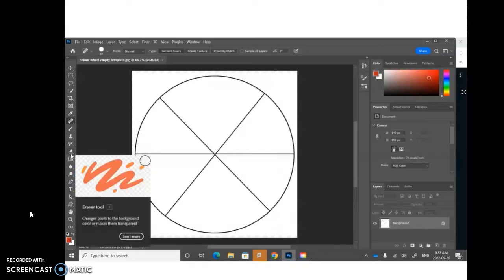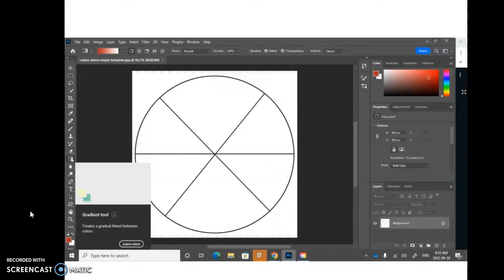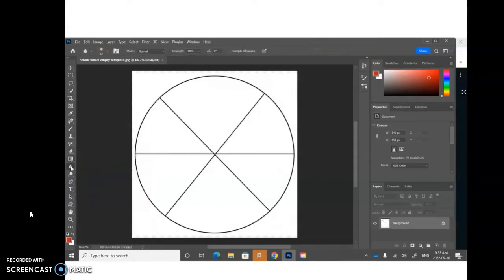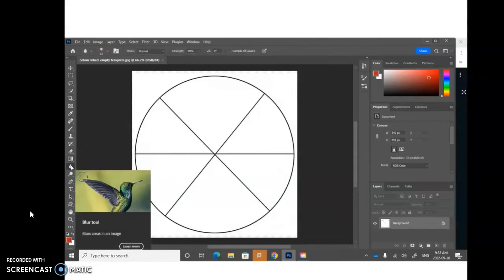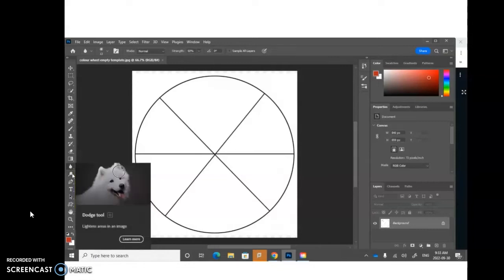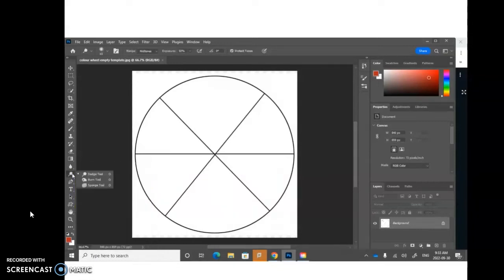History brush, we won't really be using that too much. The eraser, you'll use that a lot. Our gradient tool, that's if you wanted there to be a gradient in the background from 2 different colors. We have our blur tool. I don't use this too often. Dodge and burn, so one of them makes the area lighter and one of them makes them darker.